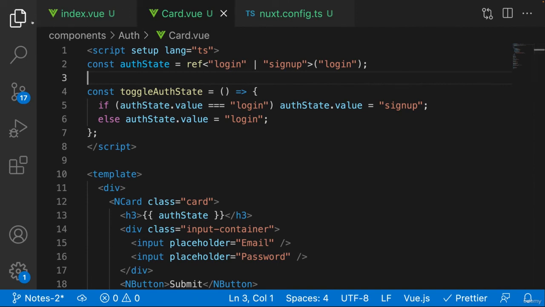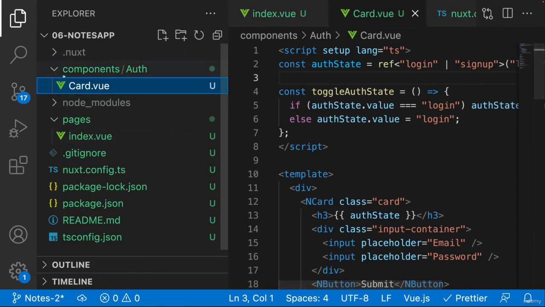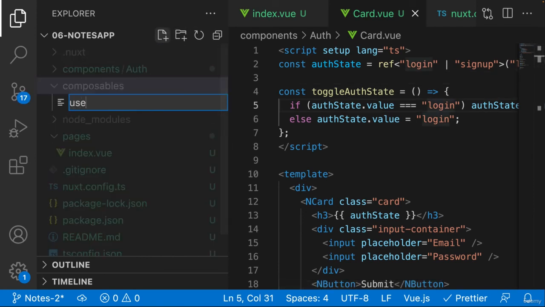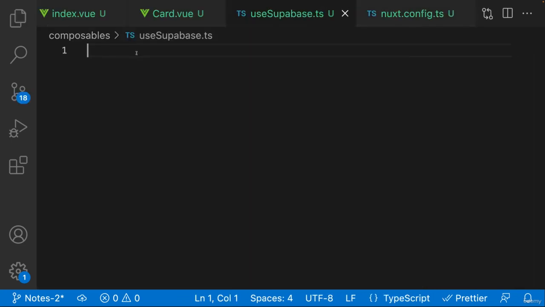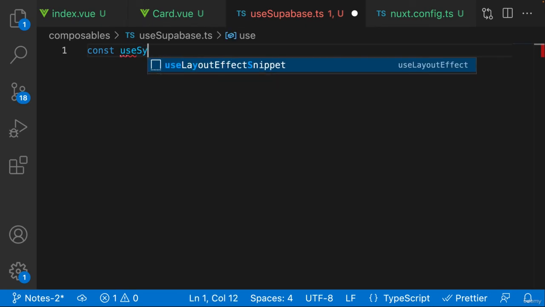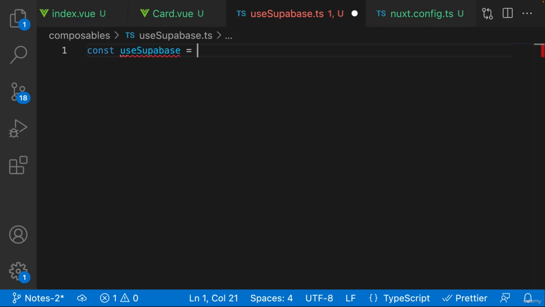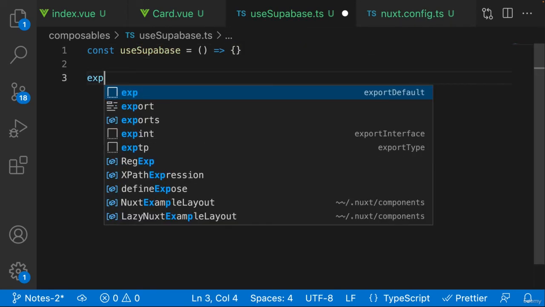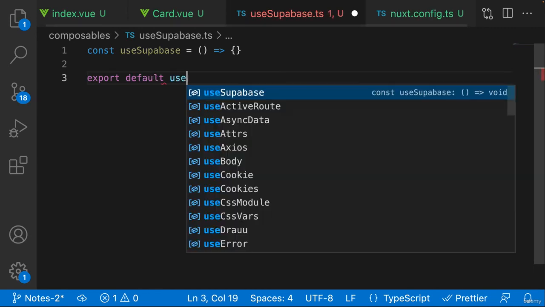So what I'm going to do now is, in order to connect to Supabase, I'm going to create a composable for this. So I'm going to say here, composables, and then right over here, I'm going to create a new composable called useSupabase, like so. And as per usual, I'm going to create a function for this composable. So I'm going to say const, and then I'm going to call this function useSupabase, like so. And then of course what we're going to need to do is also export default useSupabase.